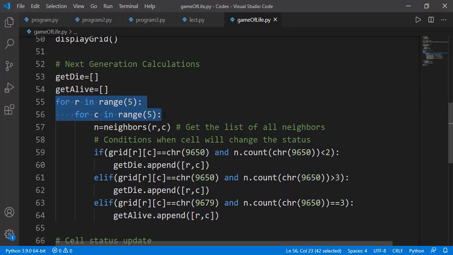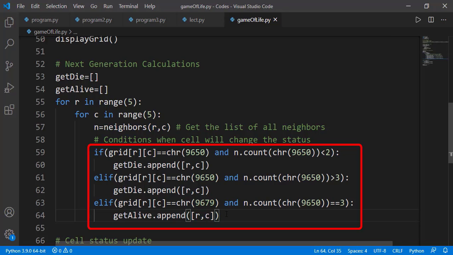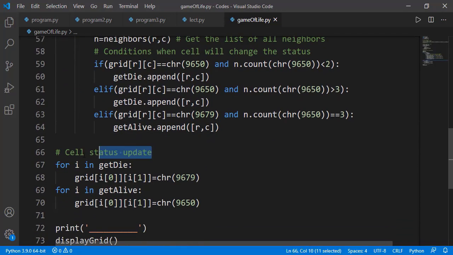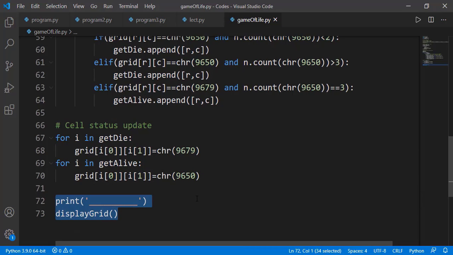Then here I am scanning all 25 cells using the nested for loop for the row and the column. For each cell I first need to get the list of all of its neighbors. And then I have applied the condition where the cell state will be changed, and accordingly the information of the cell in terms of the row number and the column number is appended into the respective list we declared over here. Now I need to update the cell states which we figured out. All cells inside the list die are iterated and changed to the dead state, and so for the other list to change the state to alive. Then here I am just displaying the grid again, which will show the next generation.